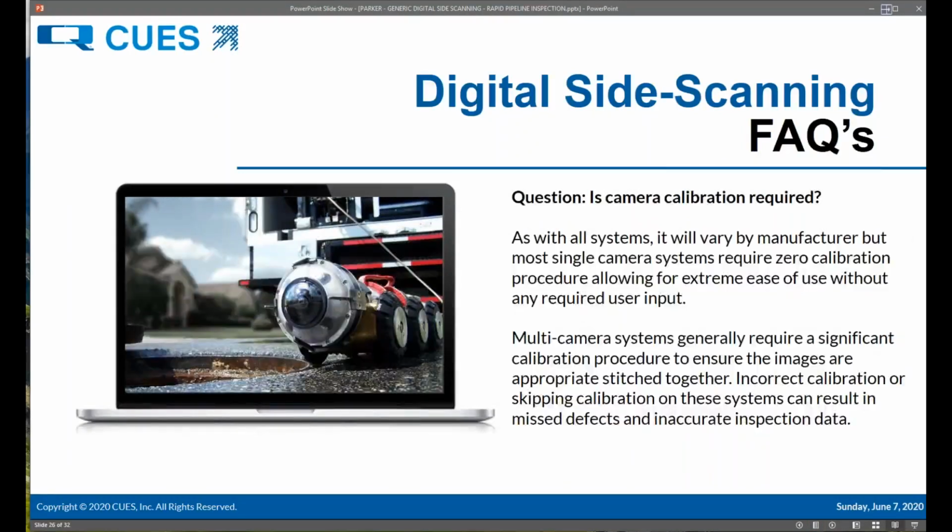Is camera calibration required? As with all systems, it's going to vary by manufacturer. You definitely want to look at a system that is zero camera calibration. Multi-camera systems, for instance, generally require a significant calibration if they have a front and rear viewing camera. There's a calibration procedure that's required in order for those images to be appropriately stitched. Incorrect calibration or skipping the calibration could result in missed defects or inaccurate inspection data because of those stitched images being overlapped and potentially missing something.